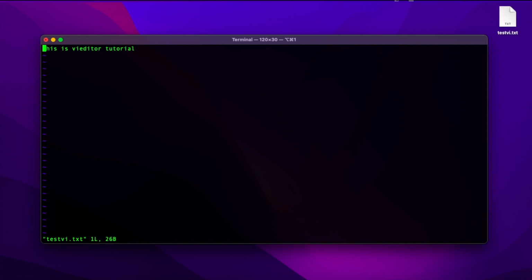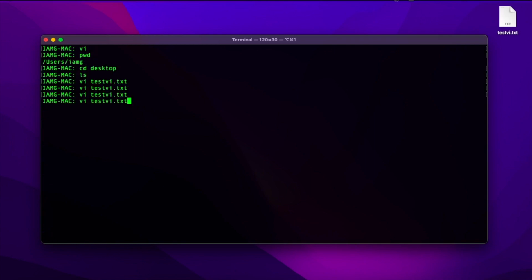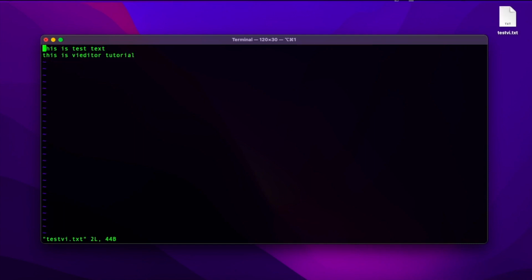So whenever you are making any changes, first go to insert mode, and if you want to save, for example this is test text, just escape and then wq, right? It is going to write and save. Now I'll show you that. You can see that it got saved, right?